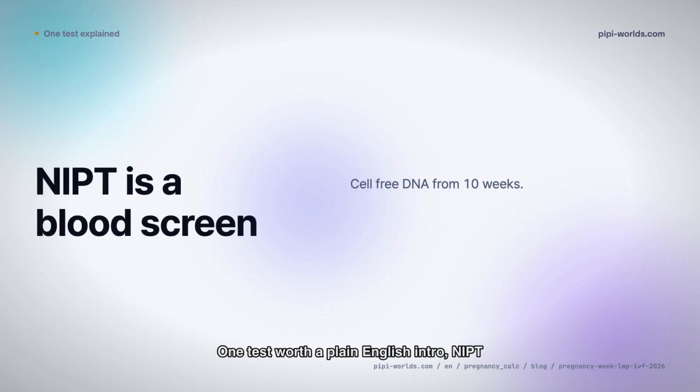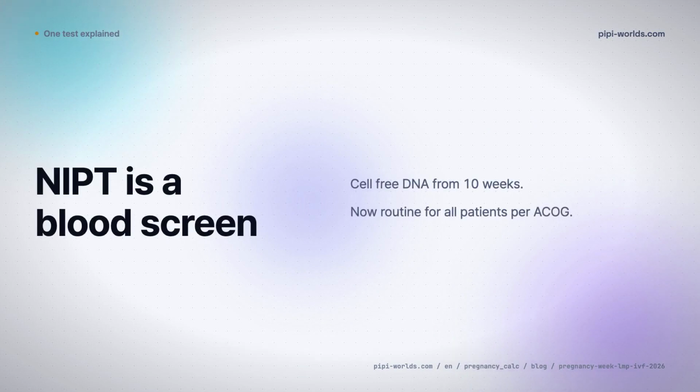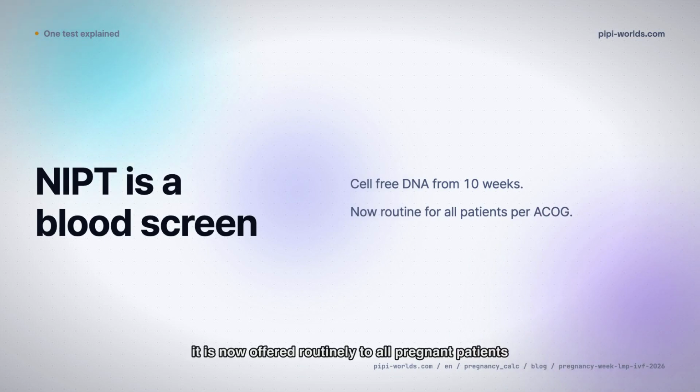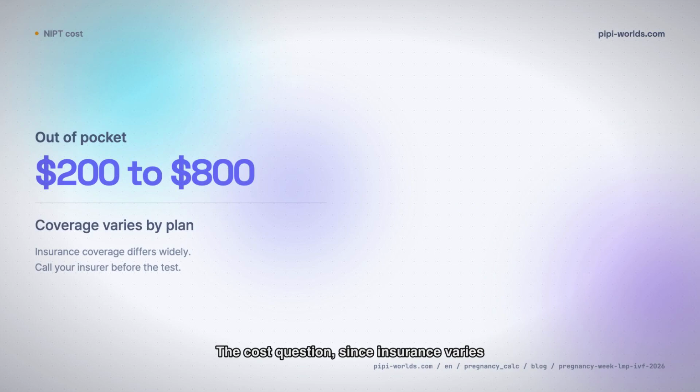One test worth a plain English intro, NIPT. It is a blood draw from the pregnant parent that screens the baby's chromosomes. Reliable from 10 weeks onward. Under updated ACOG guidance, it is now offered routinely to all pregnant patients, regardless of age. The cost question, since insurance varies. Coverage differs plan to plan, and out-of-pocket costs typically run from $200 to $800, depending on plan and lab. Worth a quick call to your insurer before the draw.